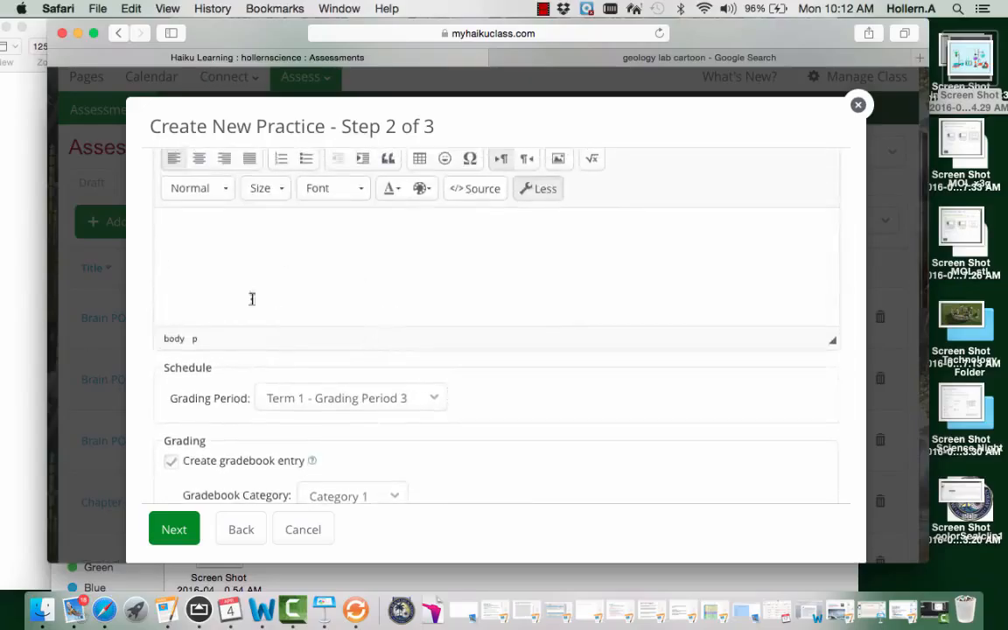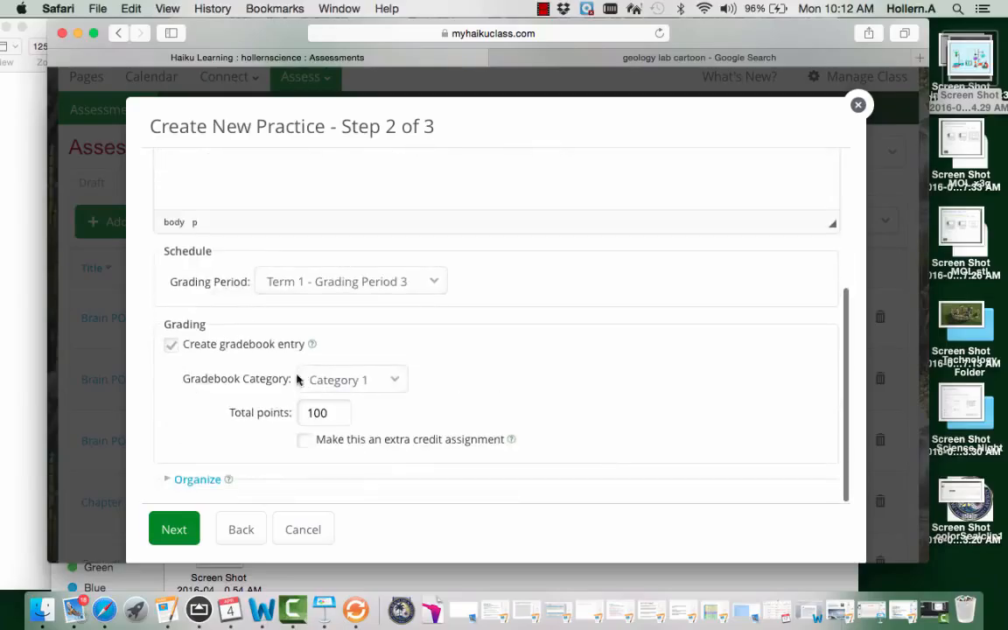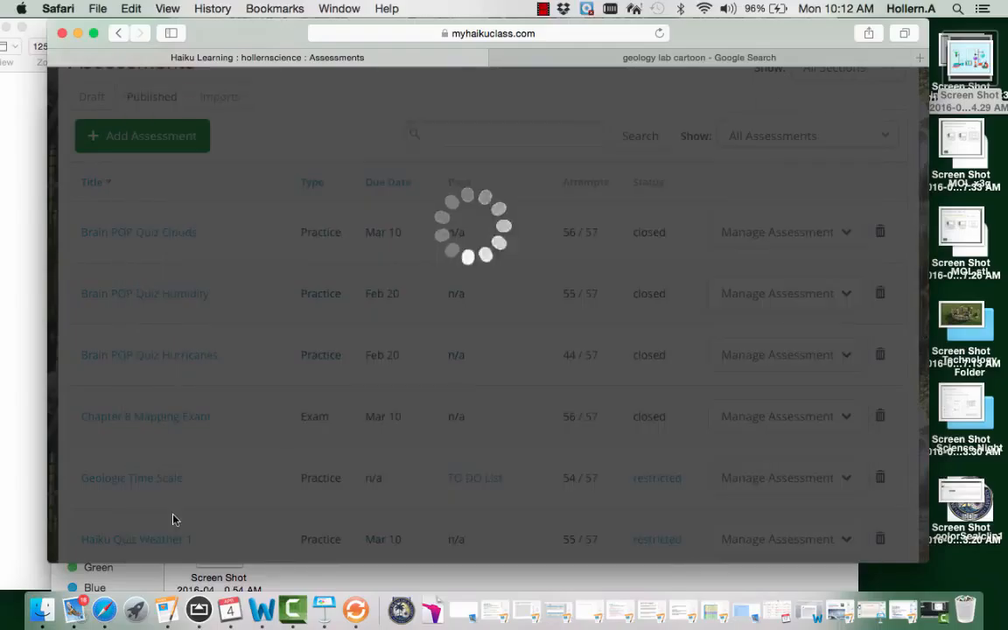I'm not going to create a description here, but for the schedule I'm going to make sure that it's in grading period 3. It's term 1, grading period 3, and I have the opportunity to choose how many points my quiz is worth. Now this will automatically calculate the score that they receive, depending on whether you give them 100 questions or 5 questions. It will calculate the score out of 25, so it'll weight it on its own. And hit next.